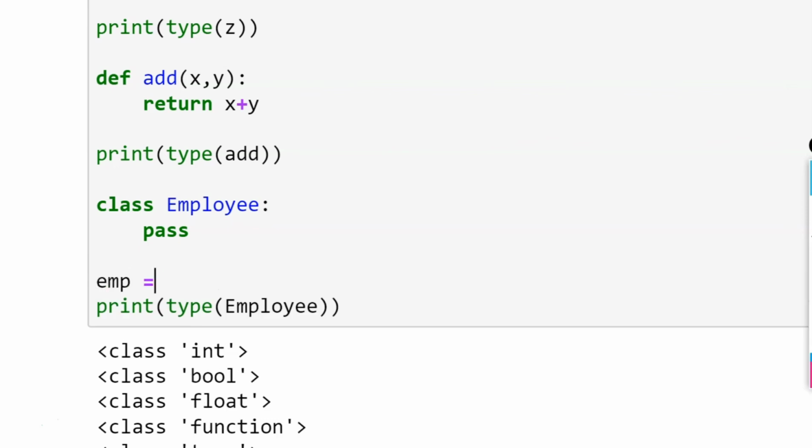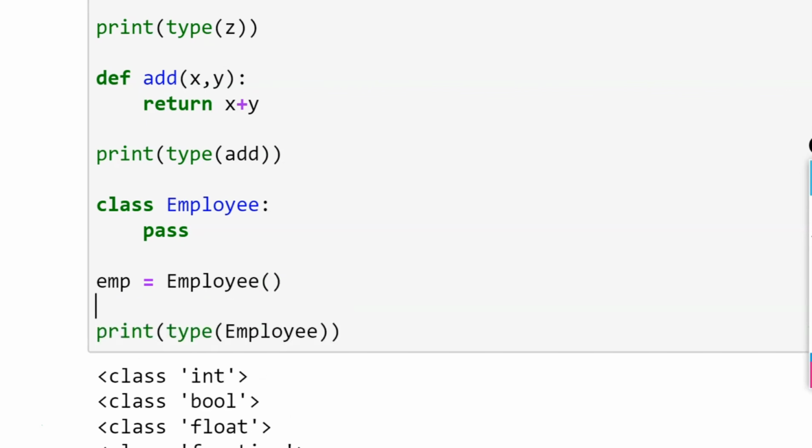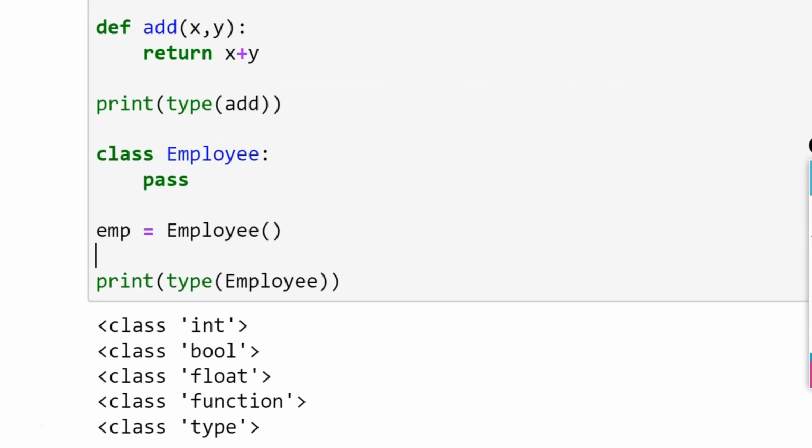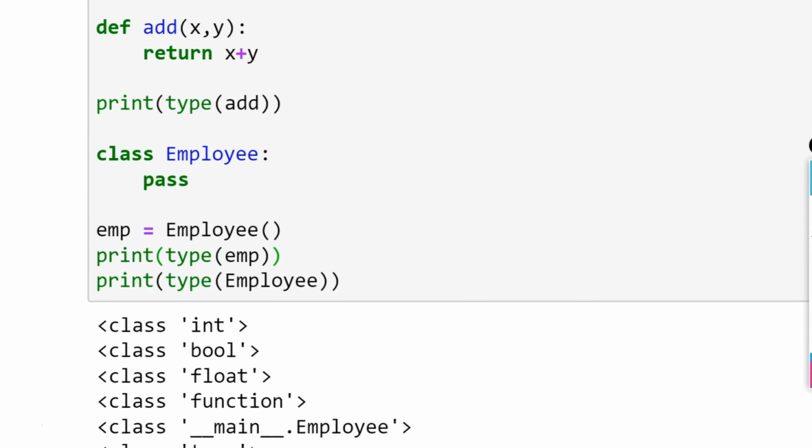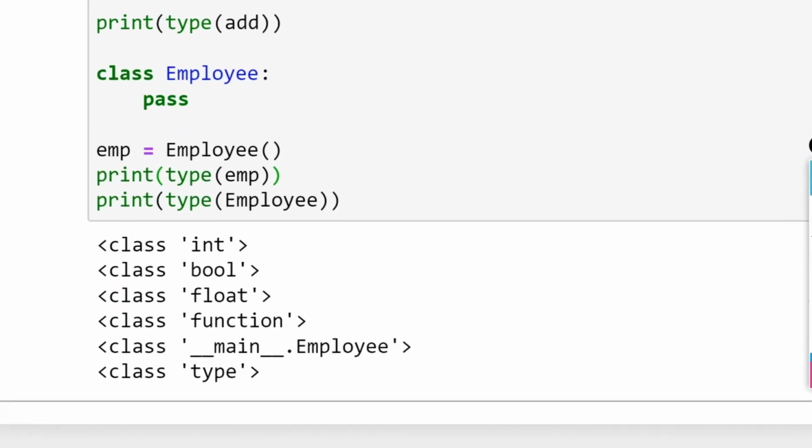So let's say emp equals employee. In this way, I want to know what type this variable emp is all about. Print type of emp. Now if you notice here, it clearly states that emp is an object of type employee. But class employee by itself is also an object of type called type.